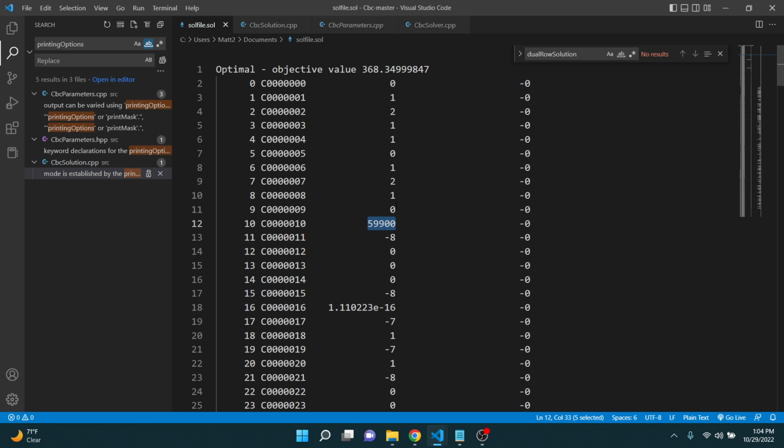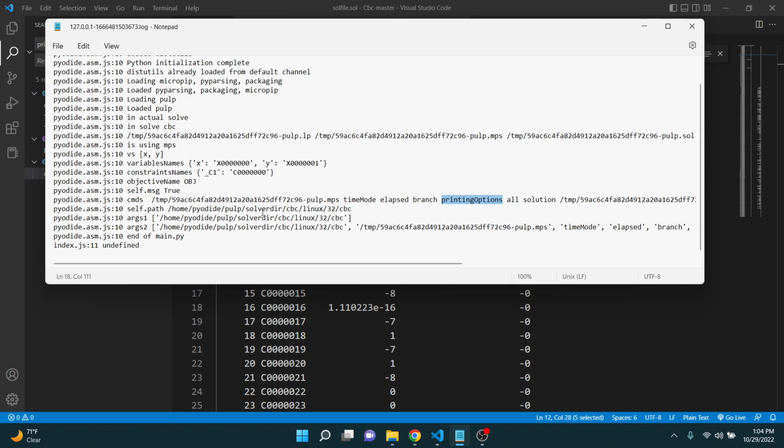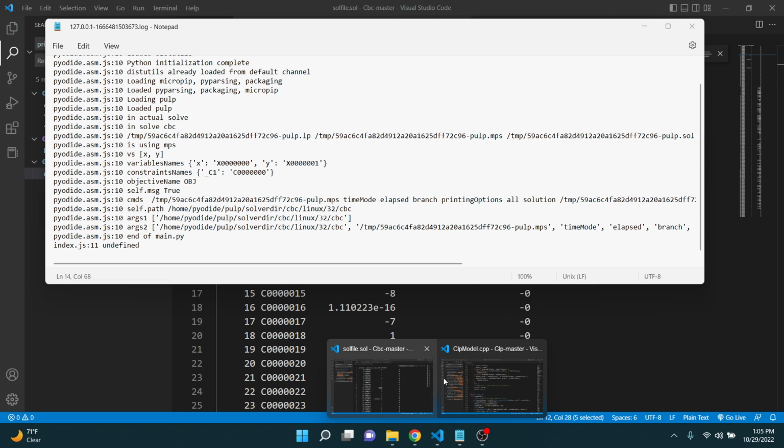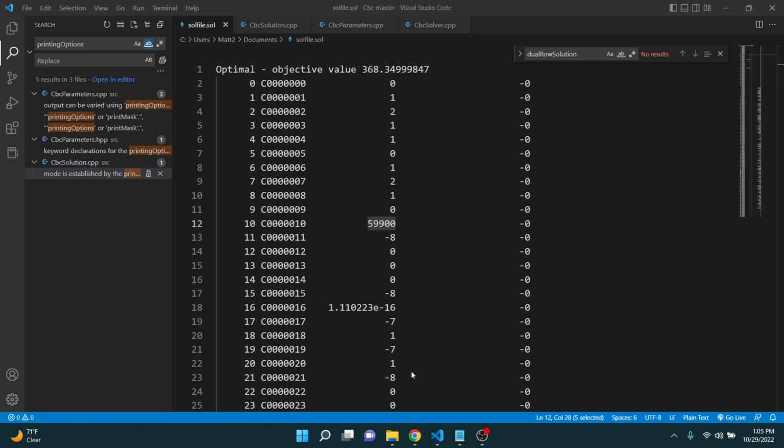And maybe the reason this is outputting this is, let me look at these logs really quick. So commands through time mode elapsed. So what is time mode and elapsed? Let's see if we can find that in here.